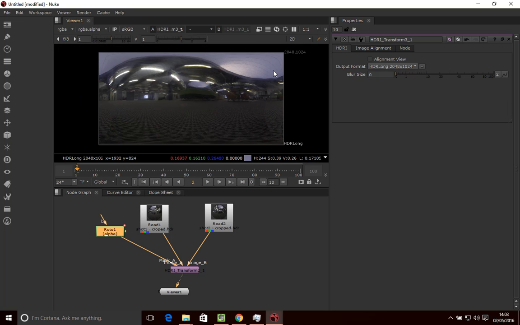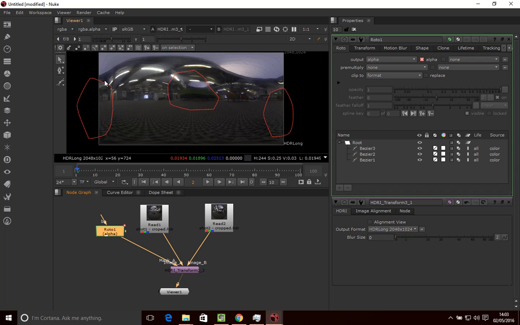And if I go to that roto node, I can easily soften, feather this out a little bit, just to make things a little bit nicer. Let's try that again. Yeah, something like that. And feather away. Okay. Just to make that integration a little bit better.